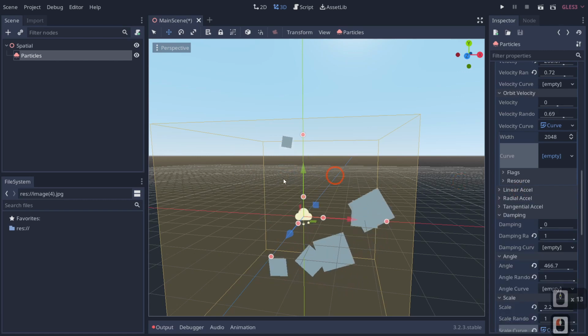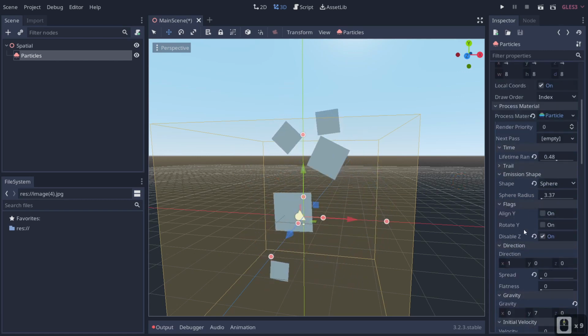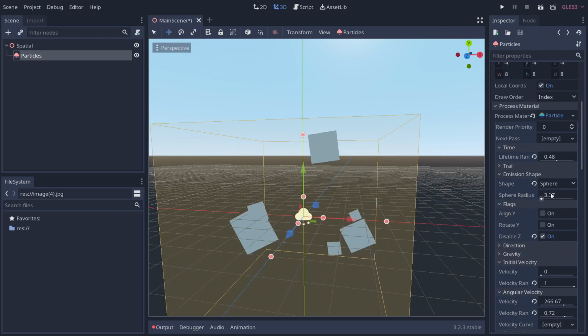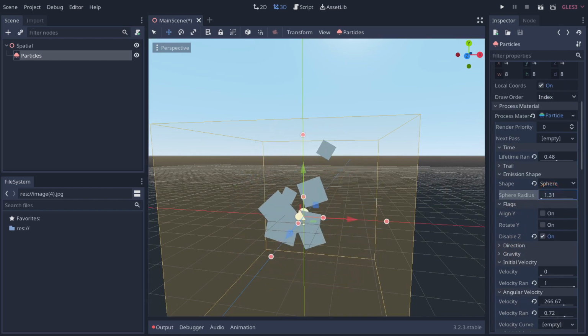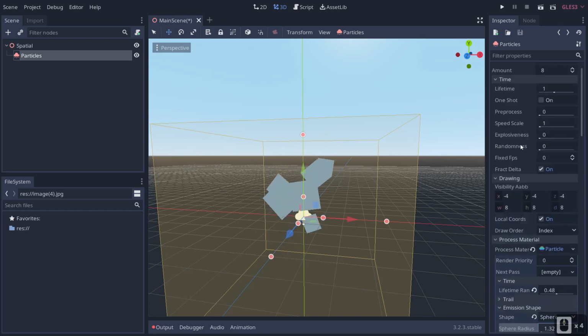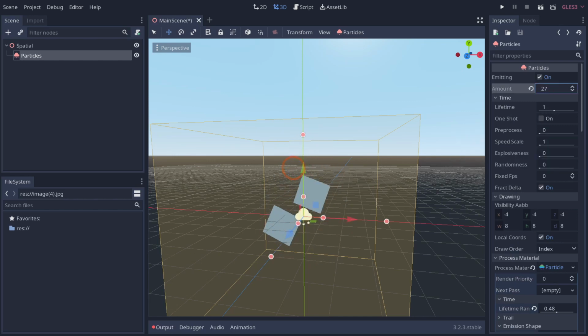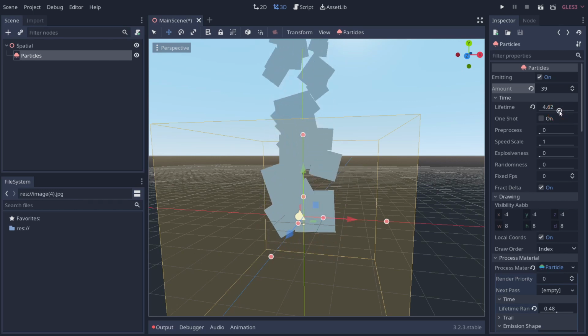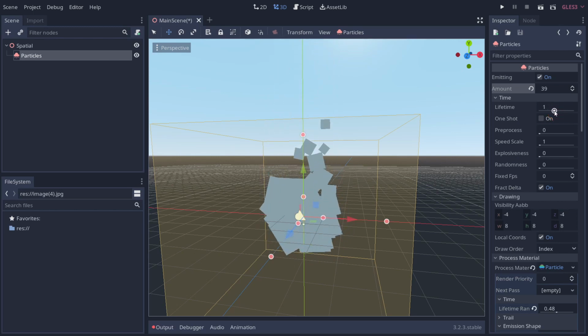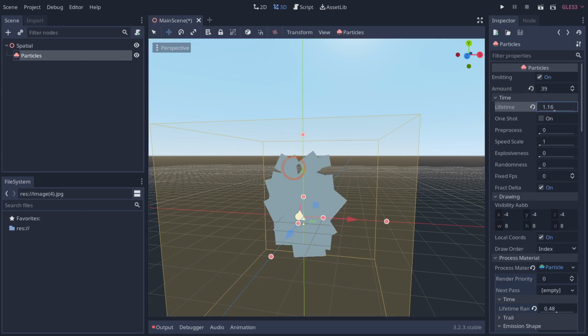So now that we've got our particle system looking kind of like this, what we're going to do is adjust our sphere radius and bring it down quite a lot. We want it to be something like this-ish. And then we want to go ahead and increase the amount of particles to something like that. And you can see how already it feels kind of like fire. And then we can go ahead and increase our lifetime if we want to. Or honestly, I think I'll just stick with 1.